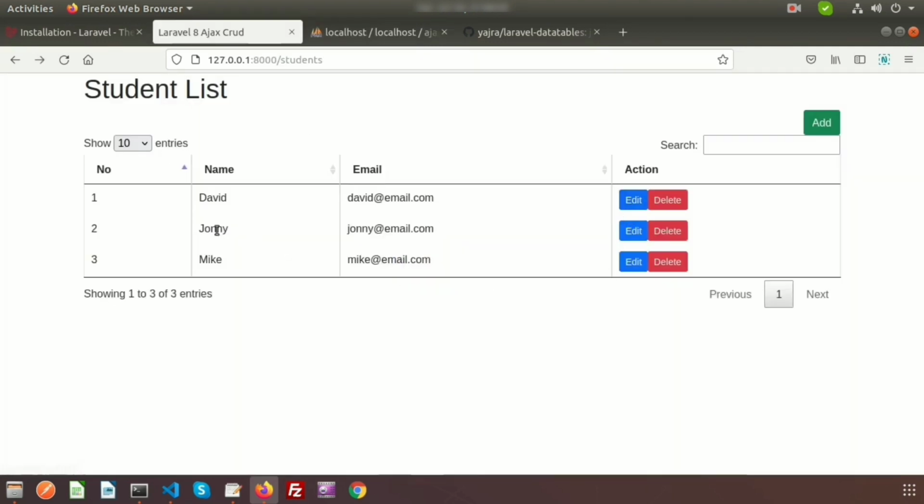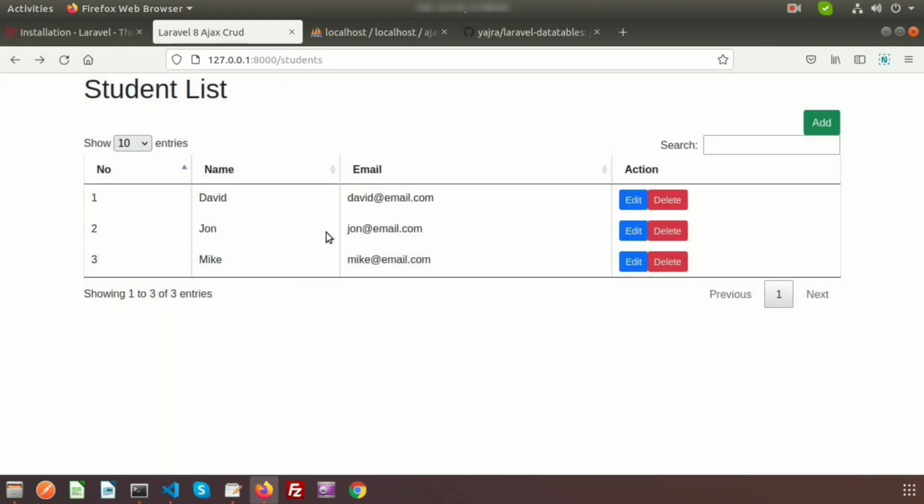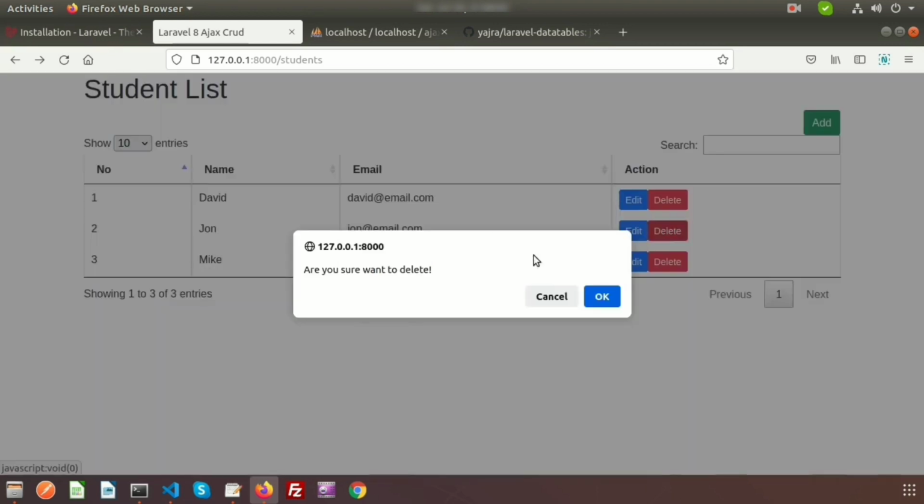And we can edit these things. Suppose I want to change this Johnny to John, so just change the name and change the email and let's save. So you can see the records are updated, and finally we can delete, right?